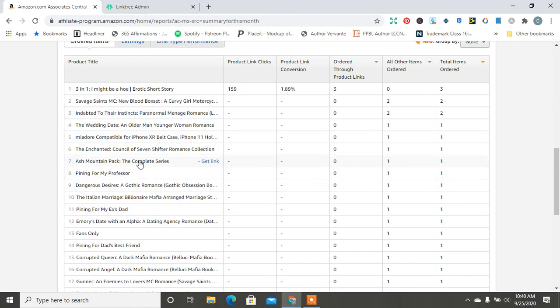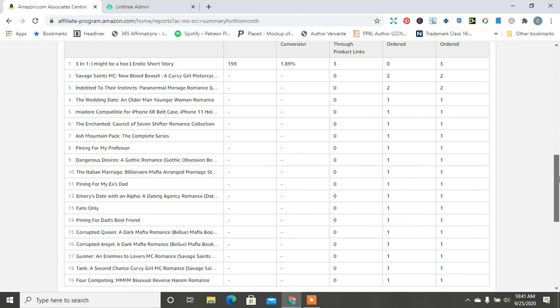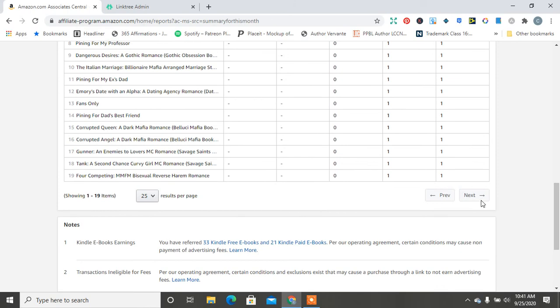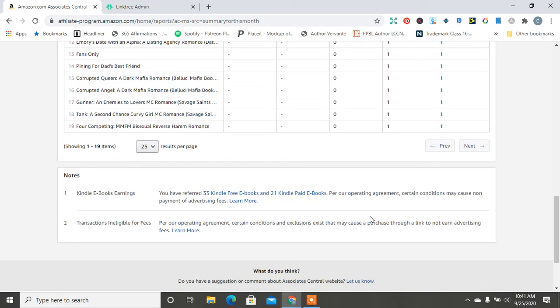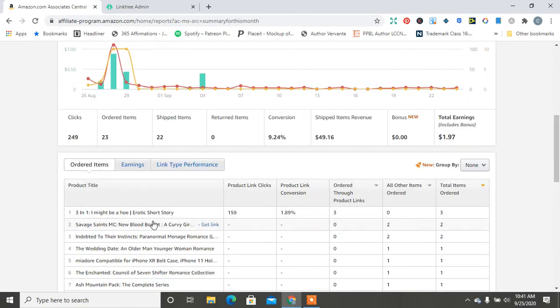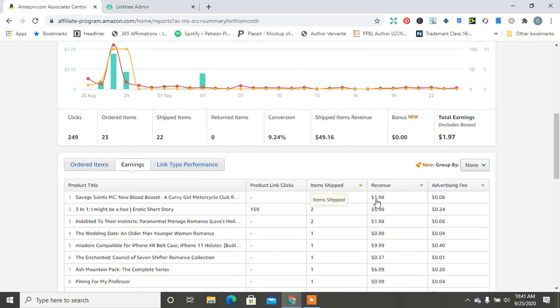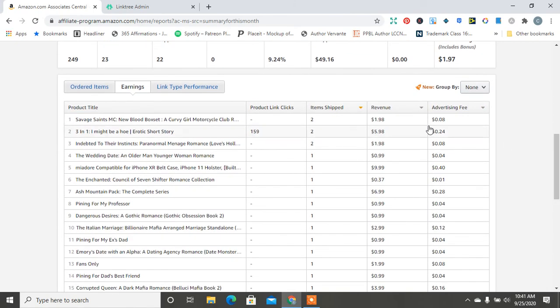You see? People bought a series, Penny My Professor. They bought all these books. These are just different books. Corrupted Angel. So they just bought all kinds of different books. But again, you have referred 33 Kindle free ebooks and 21 paid. Per our operating agreement, certain cautions may cause non-payment. So, you know, certain things happen. Sometimes you win some, sometimes you lose one. But because these books are so inexpensive, this is how much I've made from these books.